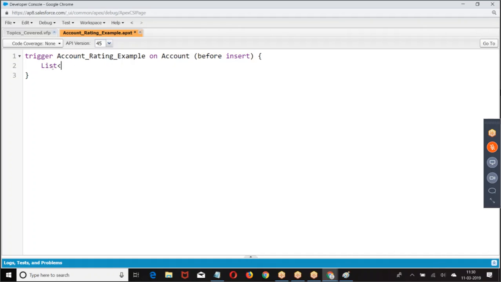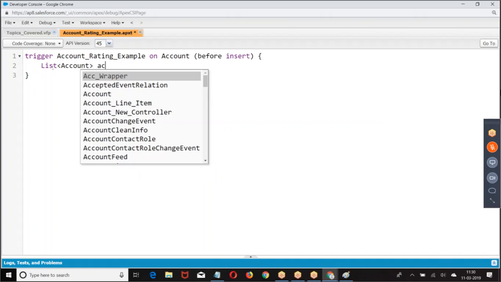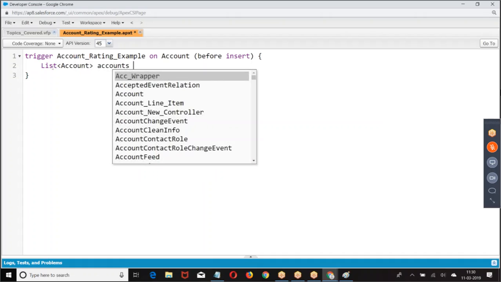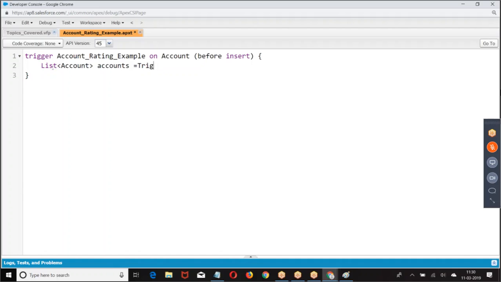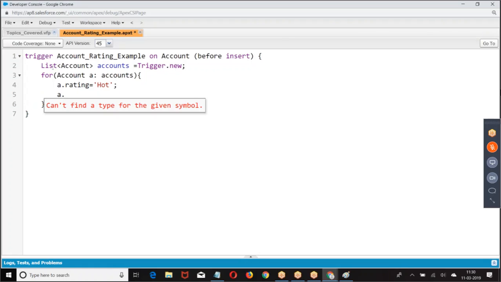Then how do you get the list of records? Trigger.new. The list of records that we are inserting is in Trigger.new. How do you take one record at a time? A.Rating equal to what?